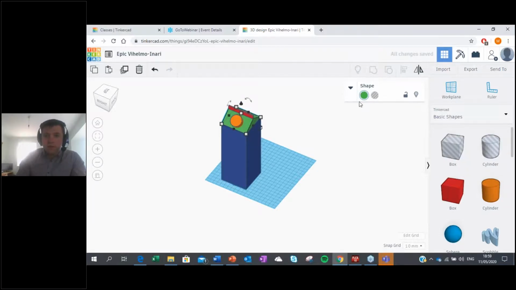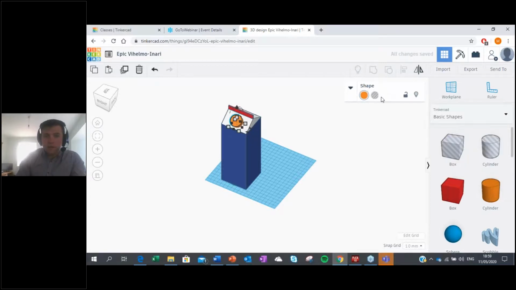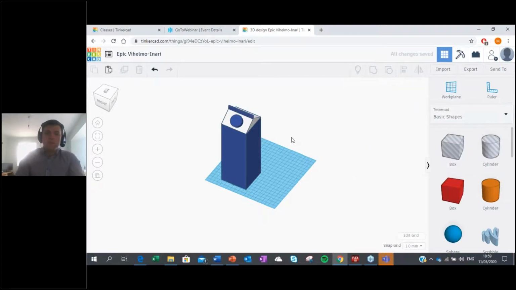And I might put the triangular prism maybe in a white color. And that means I can put the cap in blue. And then I'll put the little lip at the top in blue as well. Okay. Now, that's the modeling finished.